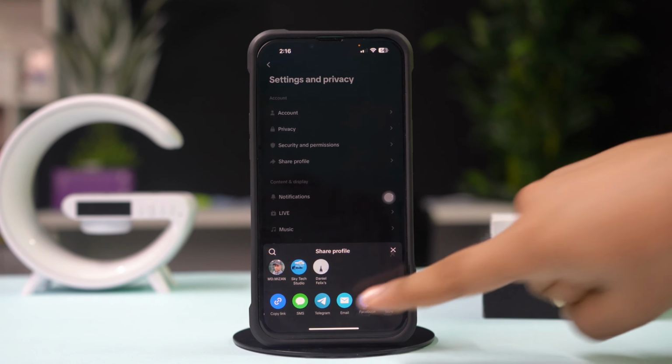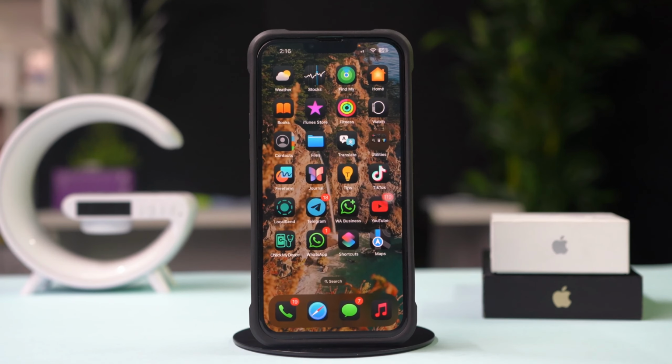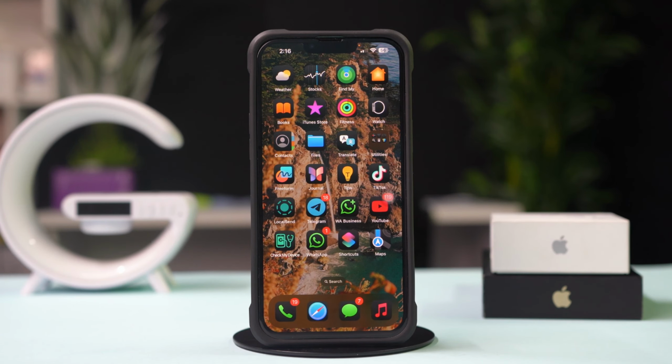So folks, these are the legit methods to get free followers on TikTok instantly through your iPhone. Although there's no magic trick, I hope you enjoyed this video.